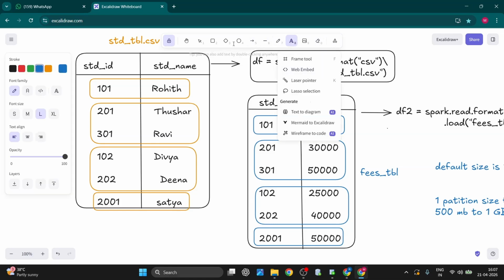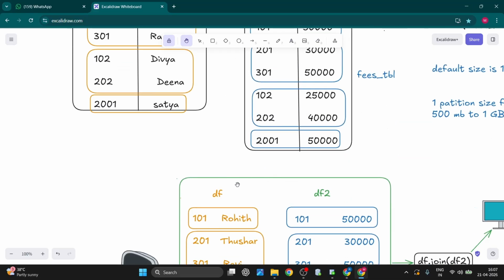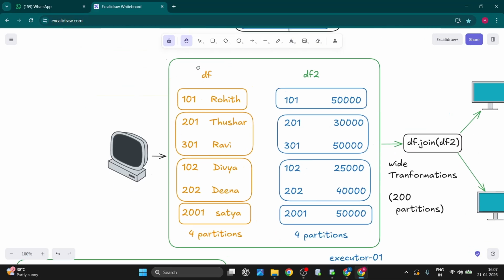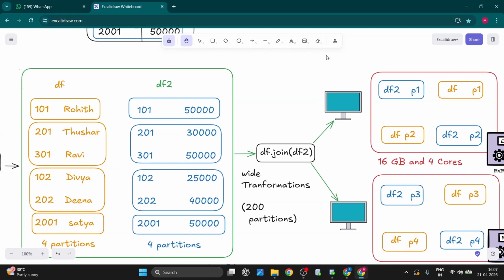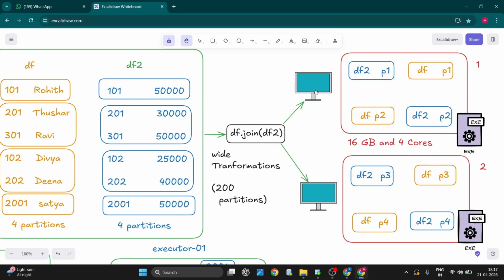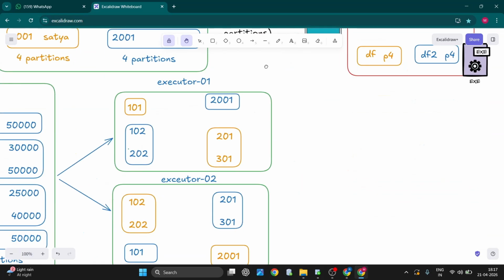But there is one problem over here. Whatever my joining key is, the same joining keys from both the data frames should be in the same executors. We have discussed joins before, though not in much detail, so we'll continue.